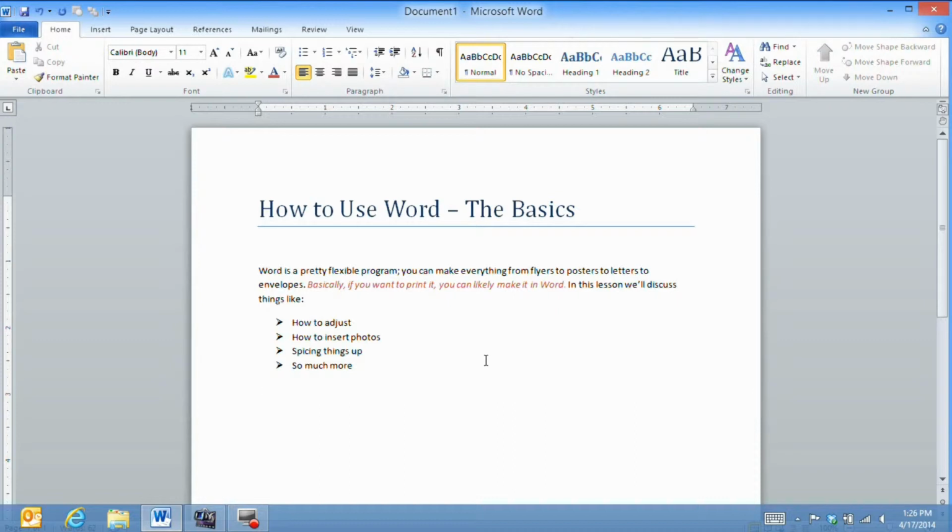To save some time, I'm not going to keep typing. I have cut and pasted some basically gobbledygook text just so we can fill this document up quickly.